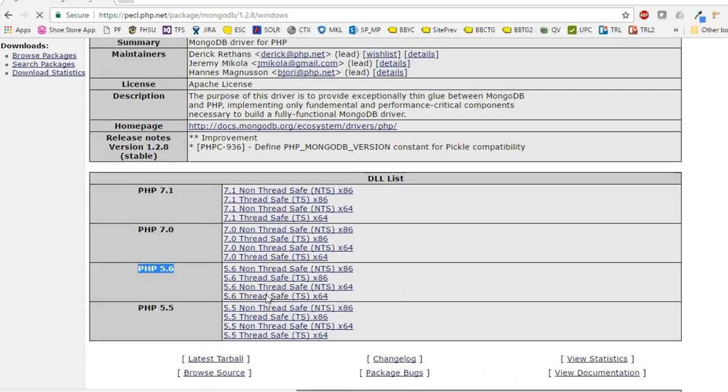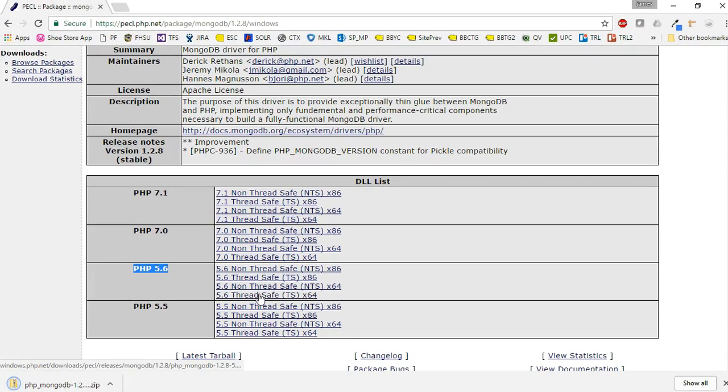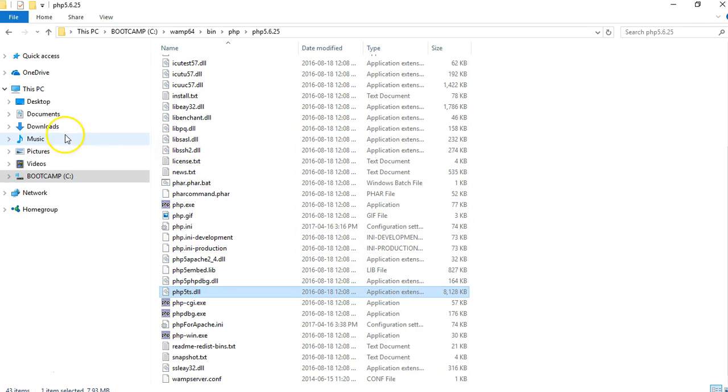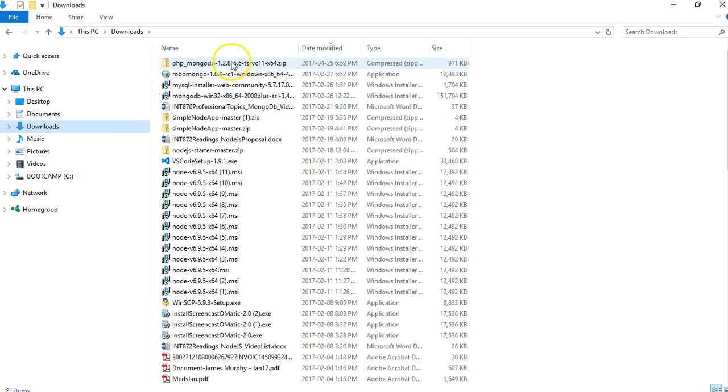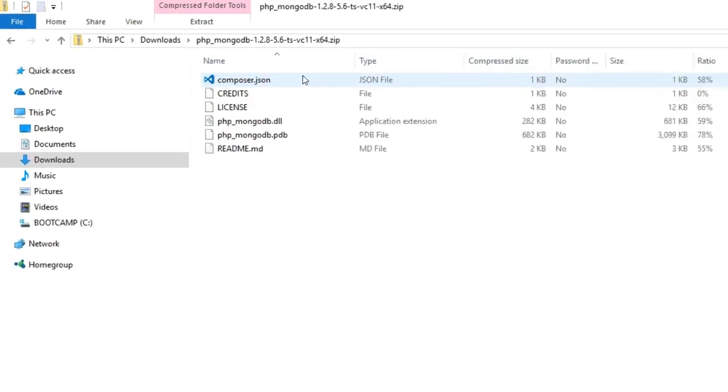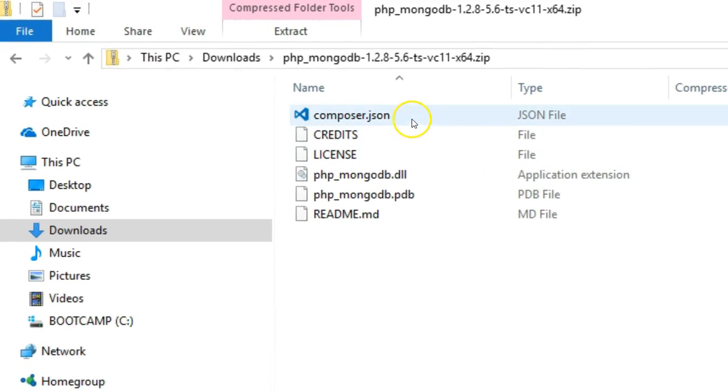Now I'm going to click on this here. It's going to download for me, and I'm going to go to my downloads folder, and you can see here it is. Now, slightly confusing again, it's downloaded a whole zip file with these 6 items in. We only need one. We only need this one DLL file, Dynamic Link Library file, called php_MongoDB.